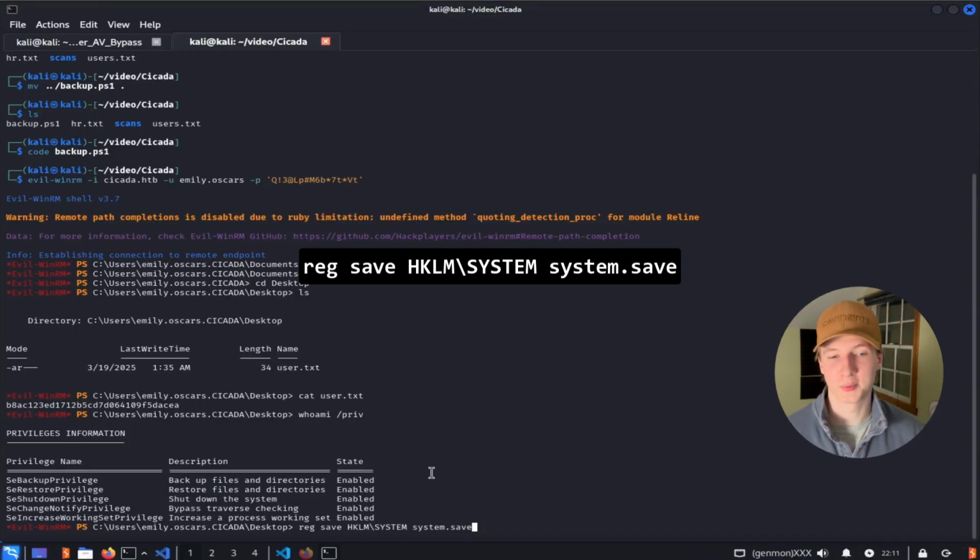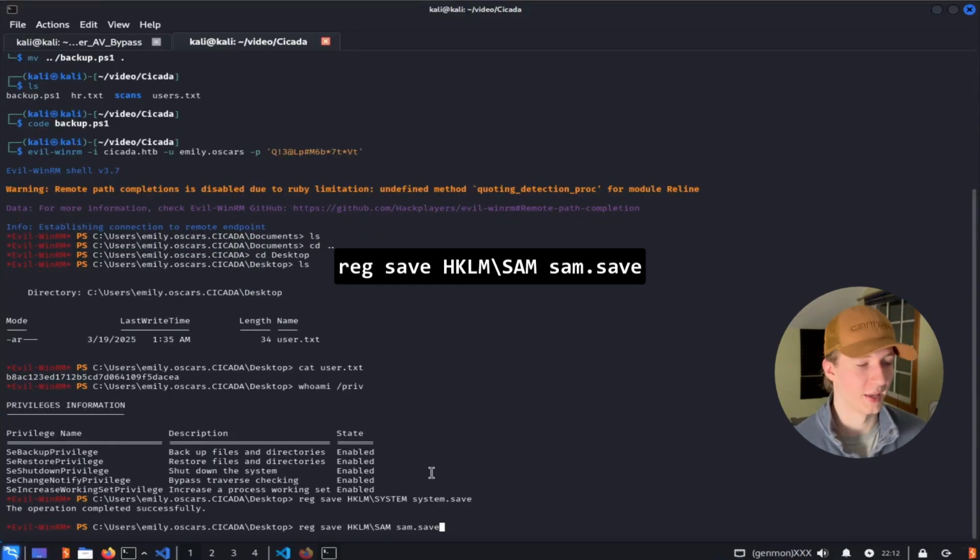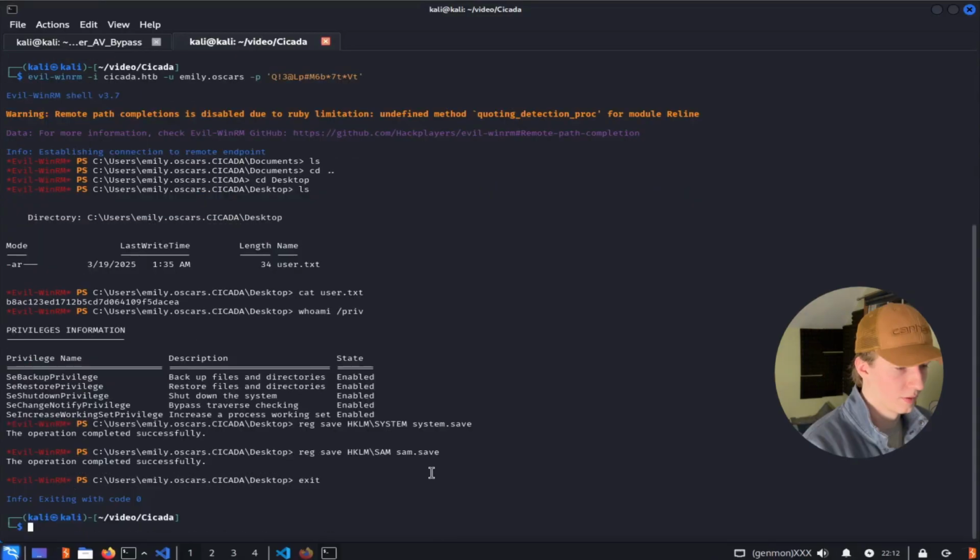To create these backups, we can run the commands reg save hklm\system system.save, and this will save the system registry. And then similarly, we're going to run reg save hklm\sam sam.save, which is going to save the SAM hive. With these two backup files now created, we can copy them over to our attack box by using smbclient.